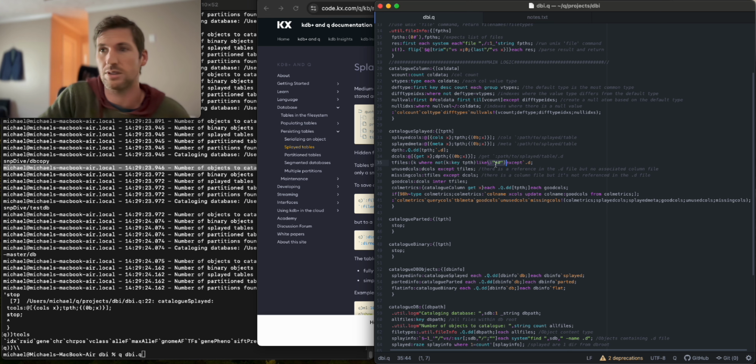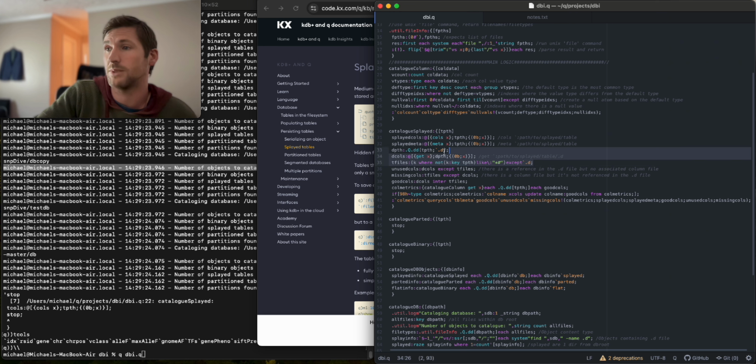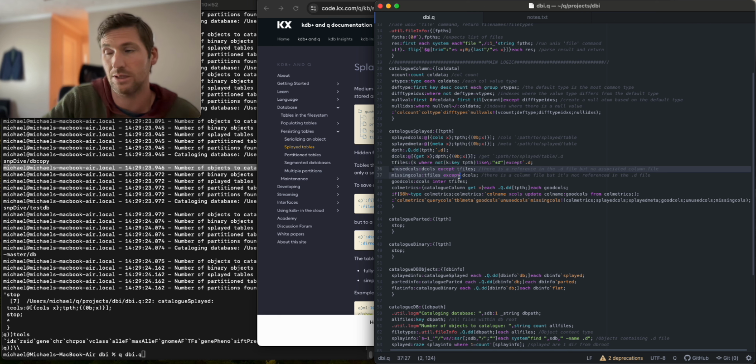That excludes the extra column files for specific types of columns. So we exclude those, and that will leave the original column file in the list. And so that gives us a list of all files within the splayed table directory that aren't the .d file. And so from this information, we can start defining other things. This is the actual useful information down here.